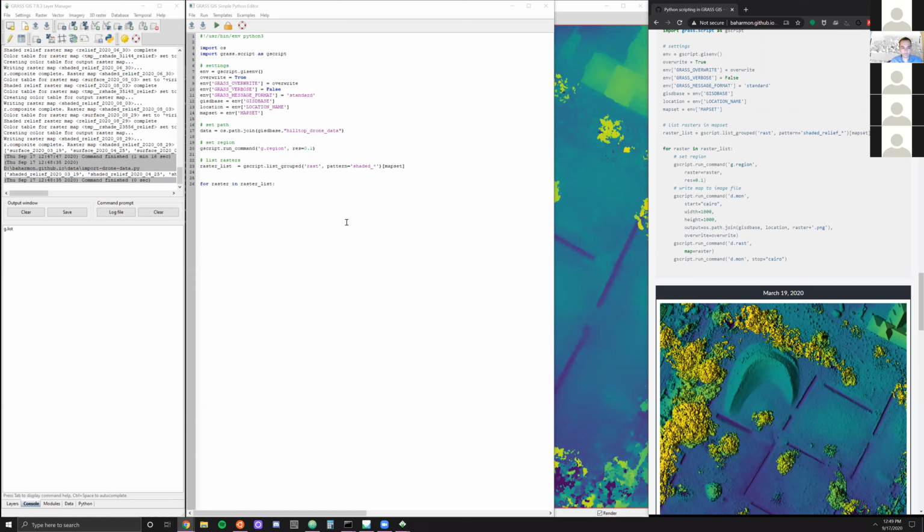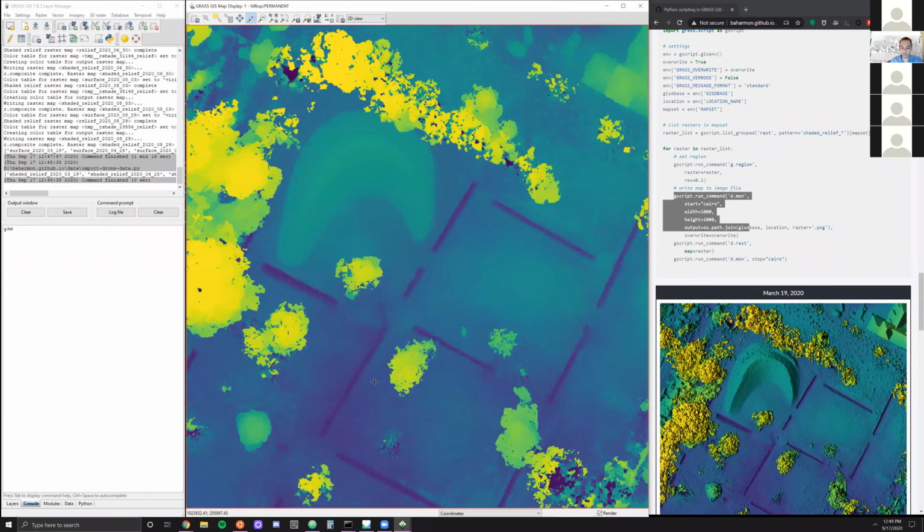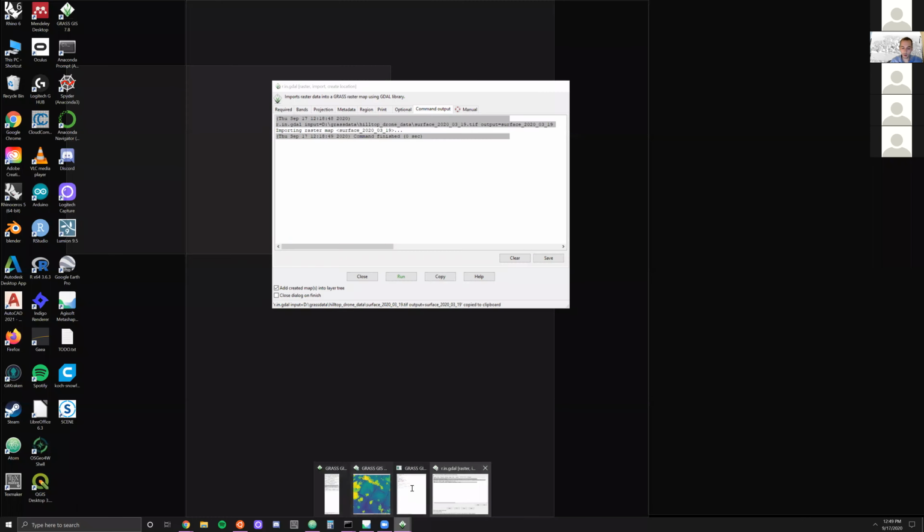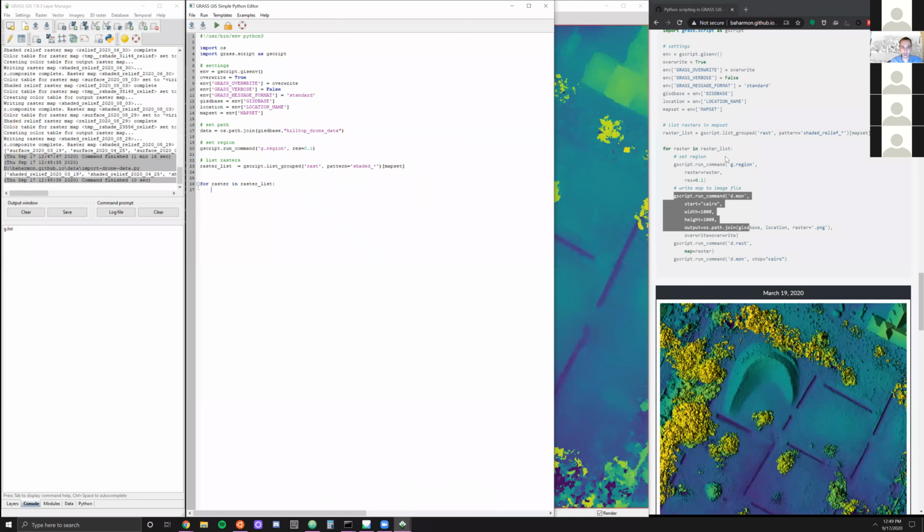So in this loop, I'm going to skip running the region, and what I need to do is start a graphics monitor. So there's a command for this called d.mon, and it's essentially what makes this window. And instead of creating a new window, what I'm going to do is I'm going to write to a file. I'm going to use the Cairo library to write this monitor straight to an image file.